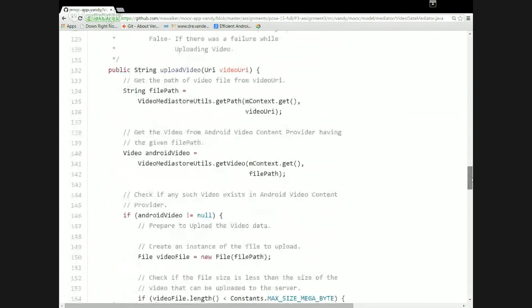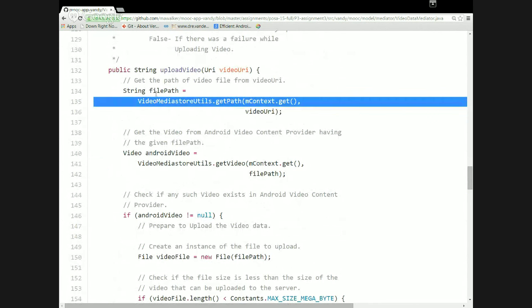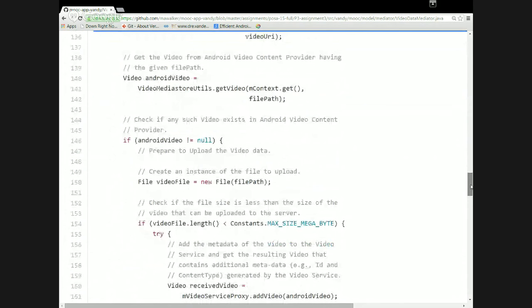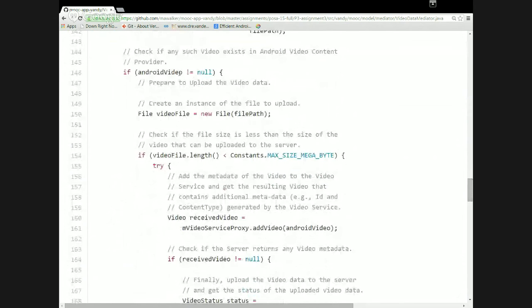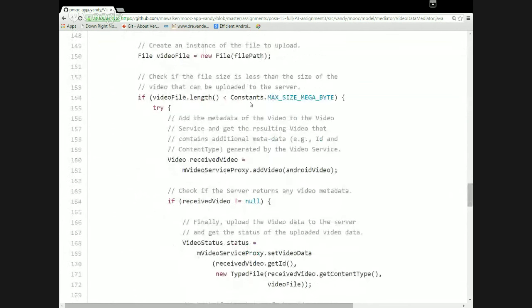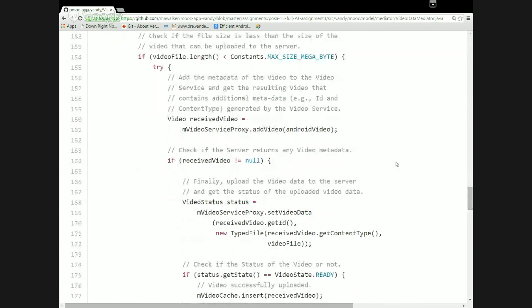Here's upload video. As you can see here, we'll go and get the path name to the video that's on the device. We go ahead and get the video metadata from this path. So now we have the video metadata. And then if we got the video metadata, then we go ahead and create an instance of the file that we want to upload, and we check to see how big the file is. If the file is too big, we won't upload it. It has to be less than 50 megabytes. That's just a decision that we have to keep from swamping the network. Obviously, you could make that a configuration parameter if you wanted to.